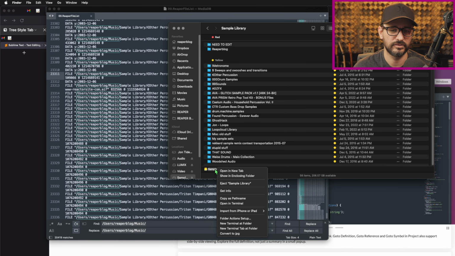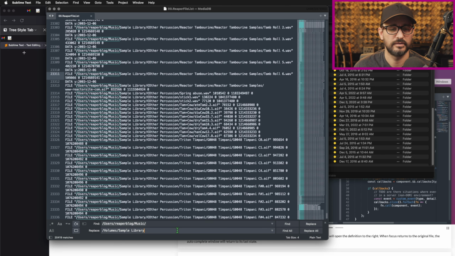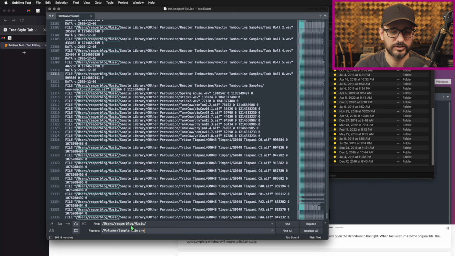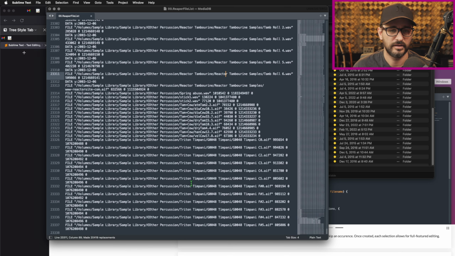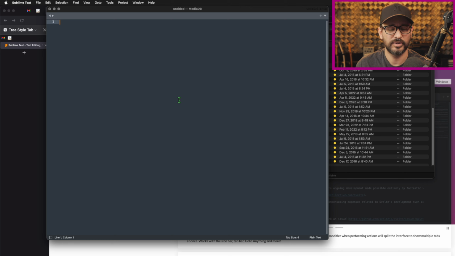On Mac, I can right-click on the name of the folder, copy as path name, and then I can paste that in. So now users/Reaper blog/music will be replaced with /volume/sample library, and then another slash, and let's replace all. Instantly, that replaces it. I press Command S to save, and I can close. There's only 12 database files in my collection. Essentially, that's it. Just repeat for each of the databases.